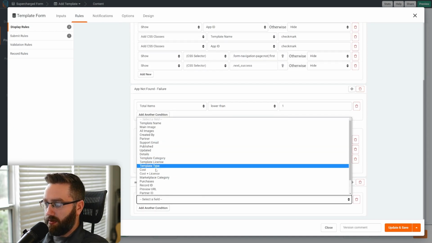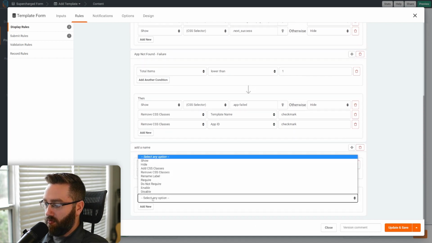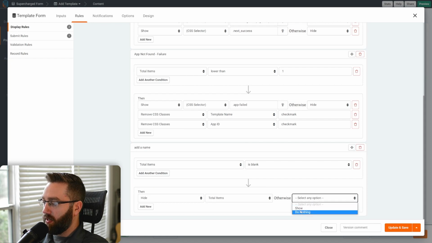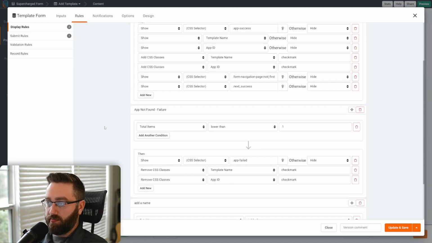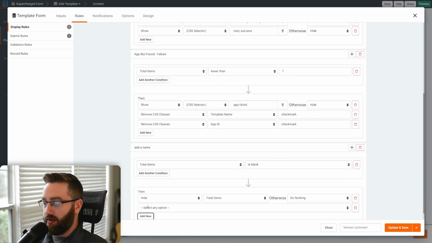We are going to keep it hidden. So if total items is blank, we are going to hide total items, otherwise do nothing. So we're just going to hide it and do nothing after that. It doesn't matter what else happens. We're saying hide it and do nothing else.